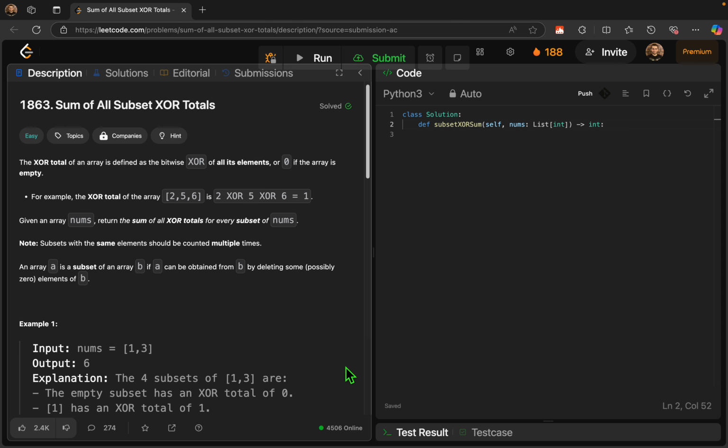Hello everyone, welcome back. Today we dive into LeetCode problem number 1863, Sum of All Subset XOR Totals.